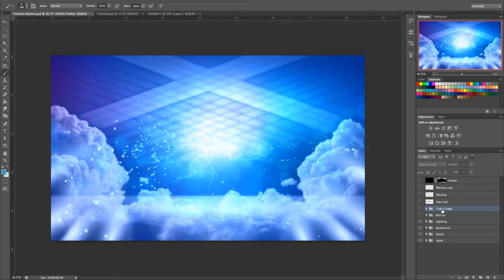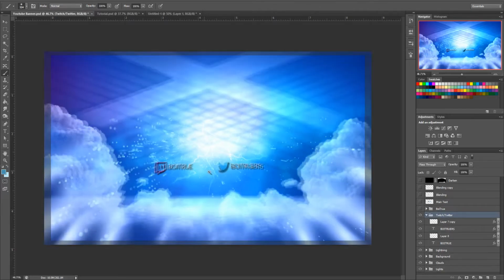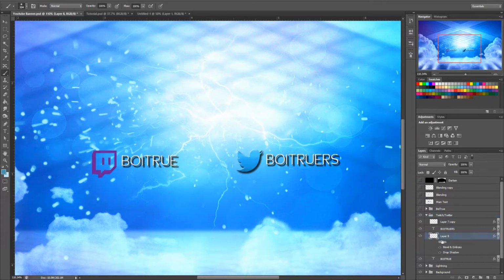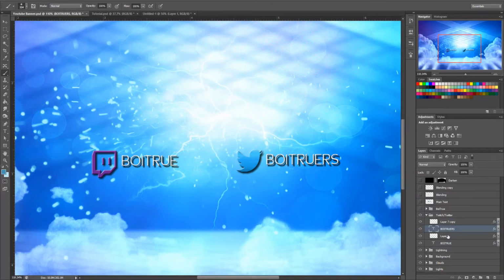So next up is going to be the fonts, right? For the Twitter and Twitch icons, you can find these icons online super easy. That's what I did. And all I did for those is add some simple bevel effects with a drop shadow. That's it. And then obviously this is just a font layer. I just typed out the font and did the same thing, gave it a bevel and emboss and a drop shadow.